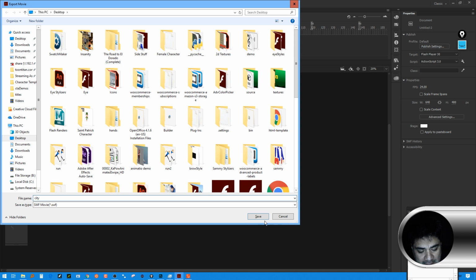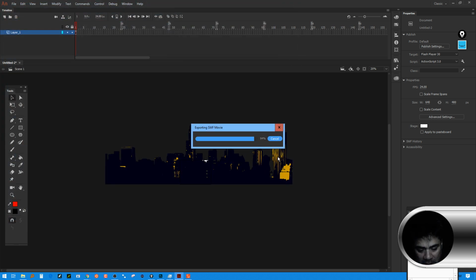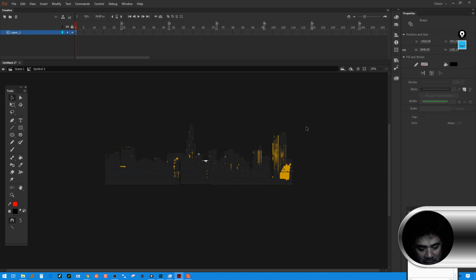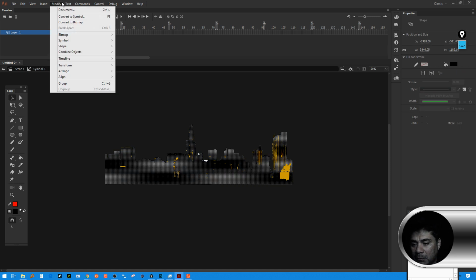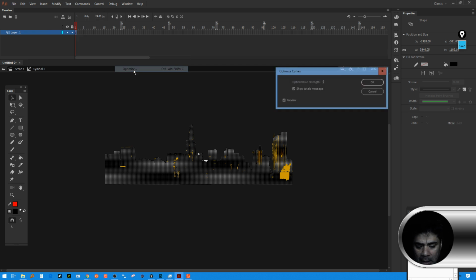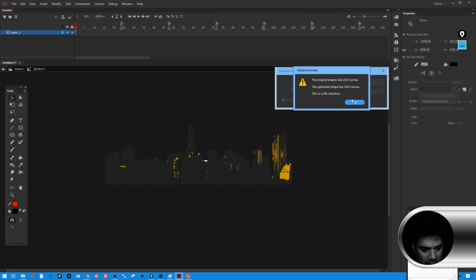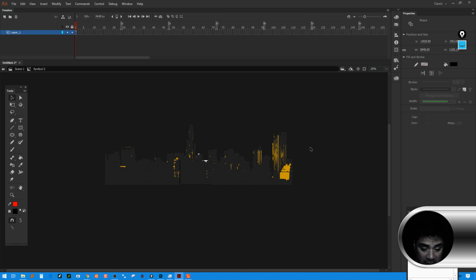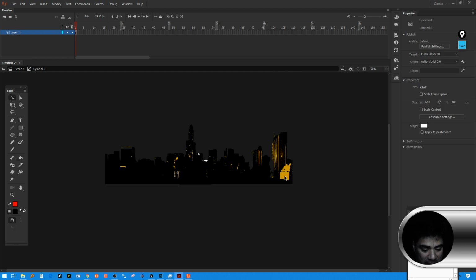It probably still has a lot of shapes that could be further optimized. In fact, I'm going to go ahead and run an optimization pass on it. Modify, shape, optimize. I'm going to go to 100. Click OK. 0% reduction. It was pretty much optimized from the beginning, I guess. Let's try this one.